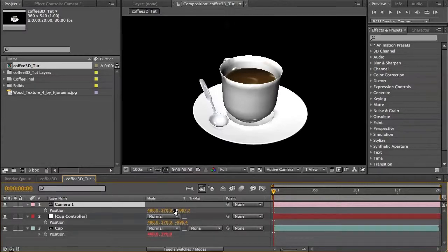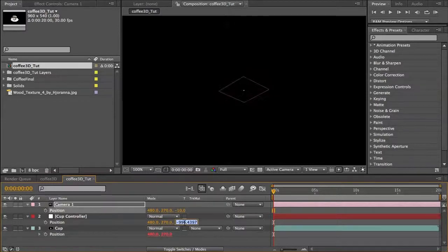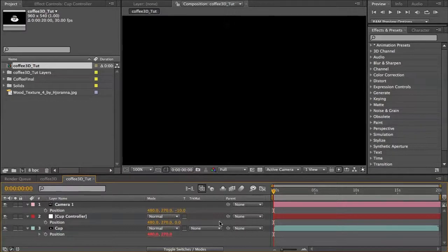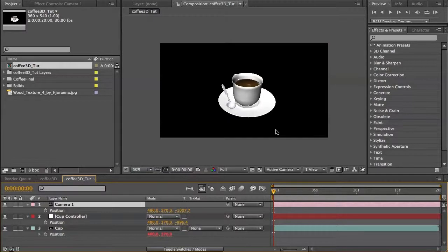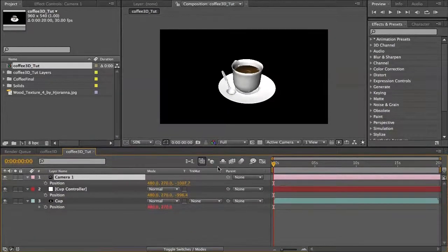So first of all, under our little housekeeping, let's get rid of these. It's got the z-axis pushed way out, and I just like to bring these in. So this is about a -10, and the cup controller is about 0. Alright, so we've moved out the coffee cup to 20 seconds.